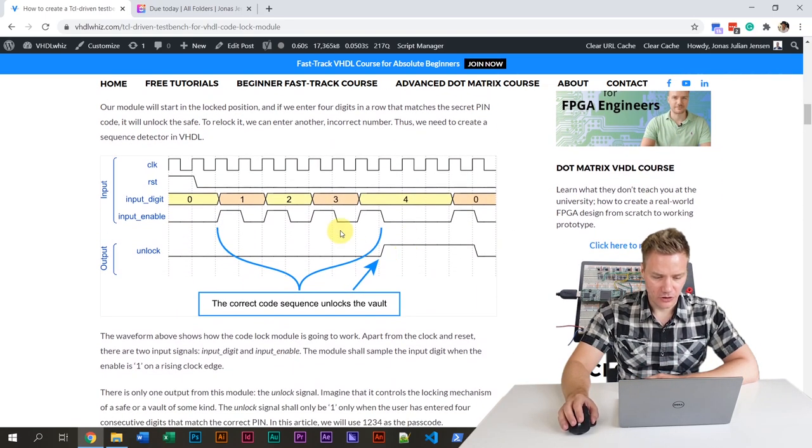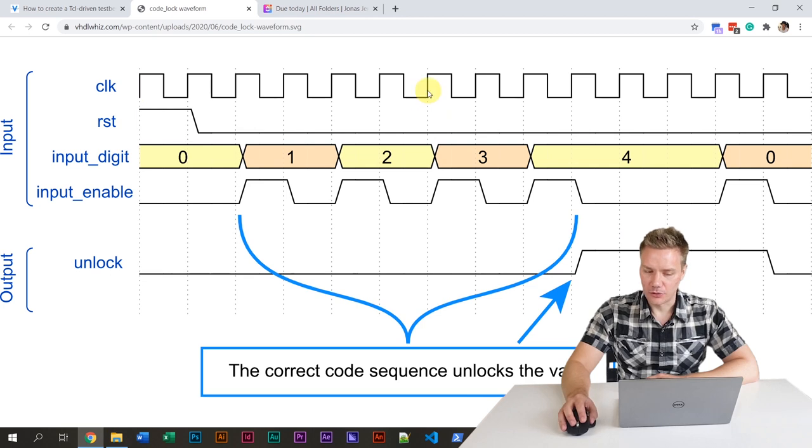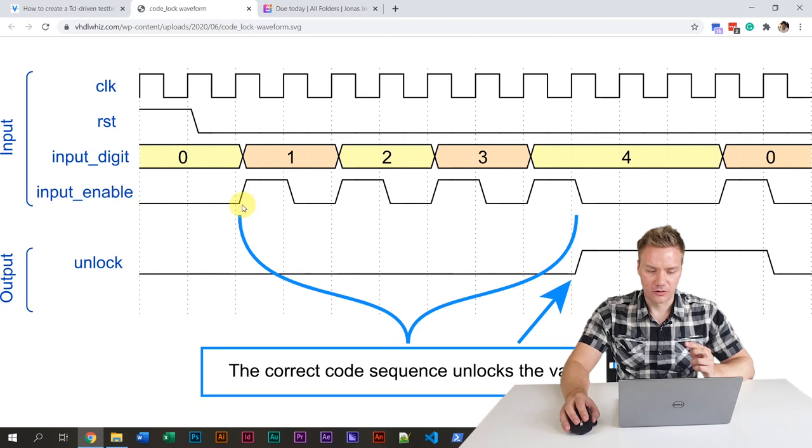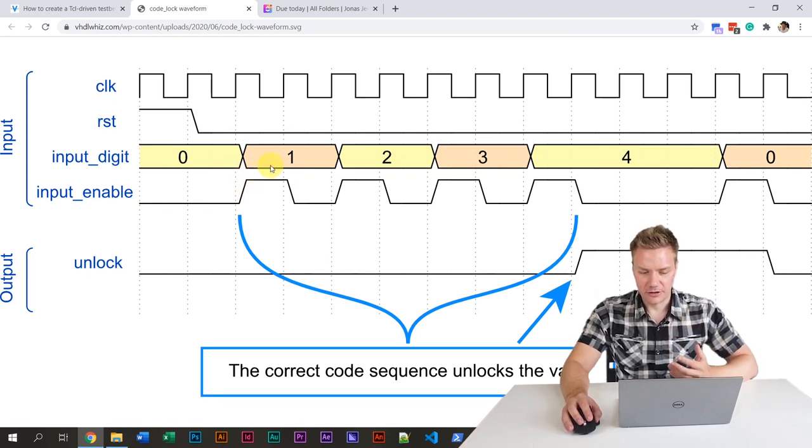And this is how it's going to work. So this is the waveform from the blog post for the device under test. So it has a clock input and a reset input and a digit input and an enable input. So this input digit, let's just imagine that this one is coming from the pin pad. So when we type something on the pin pad, each time we type, this number changes and the input enable signal is going to go from 0 to 1 for one clock cycle. So the pin pad has to do this work. And when we type the four correct pin numbers, then the vault is going to unlock. So these are the input signals.